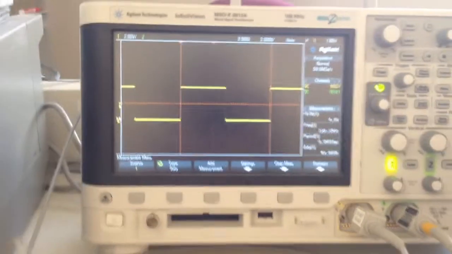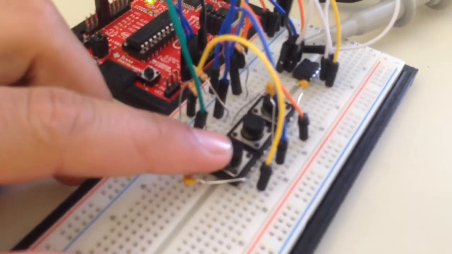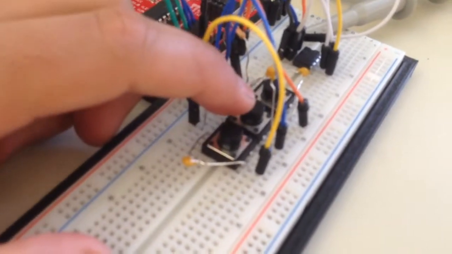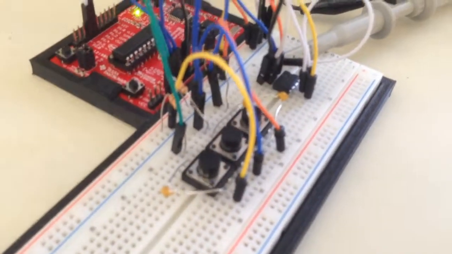So now we're going to change the duty cycle with one of these three buttons. First we'll go over the buttons. This first button does the wave type. We have sawtooth and sine after this. We have the second button that does the frequency, and this last button in the back does the duty cycle.